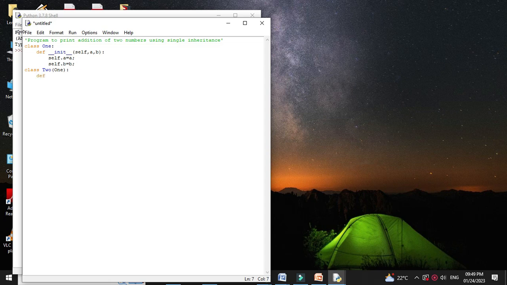and here we will define method addition, and here we will calculate addition of a and b. So z equal to self.a plus self.b. Since we have inherited the class 1, we can access the variables values in class 2, and then we will print the value of z. Here we will print the value of z along with a and b, so we will use format.